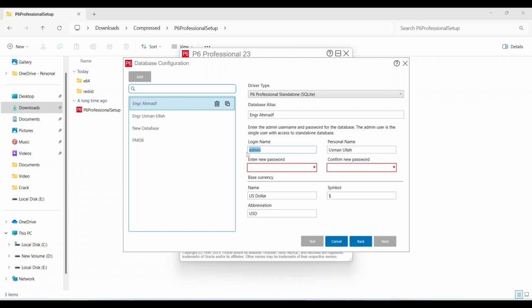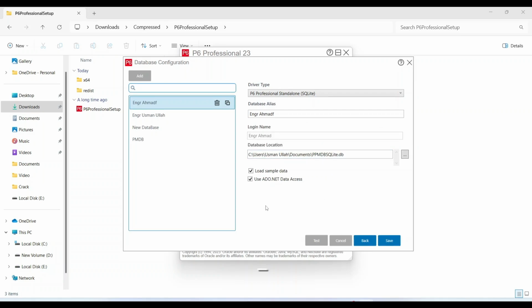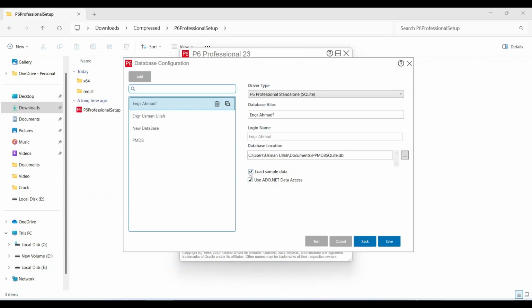Here write your login name. I can write my login name. This is my personal name. Write your password. You can write 12345 and 12345. Click Next. After clicking Next, it asks whether you want to load sample data or not. I suggest you click load sample data and click on save. Database is saved successfully.